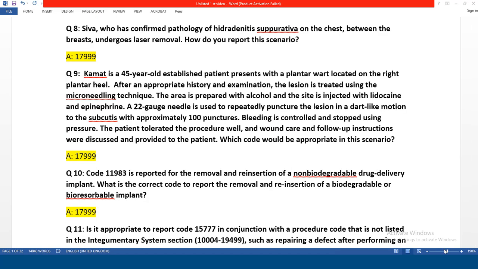Next one. Shiva, who has confirmed pathology of hidradenitis suppurativa on the chest between the breast, undergoes laser removal. How do you report this scenario? Basically, based on CPT, hidradenitis suppurativa is a benign lesion. So here you can code benign lesion excision based on your location as well as the type of repair mentioned in the operative report. So that time you can code from integumentary system benign lesion excision along with repair.